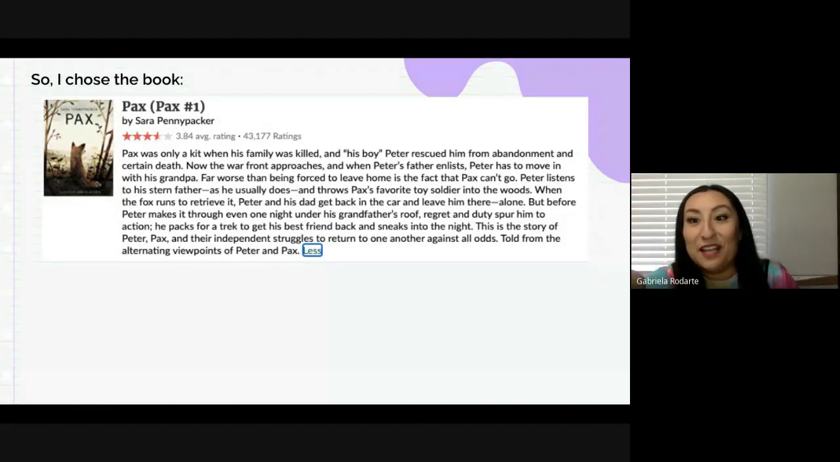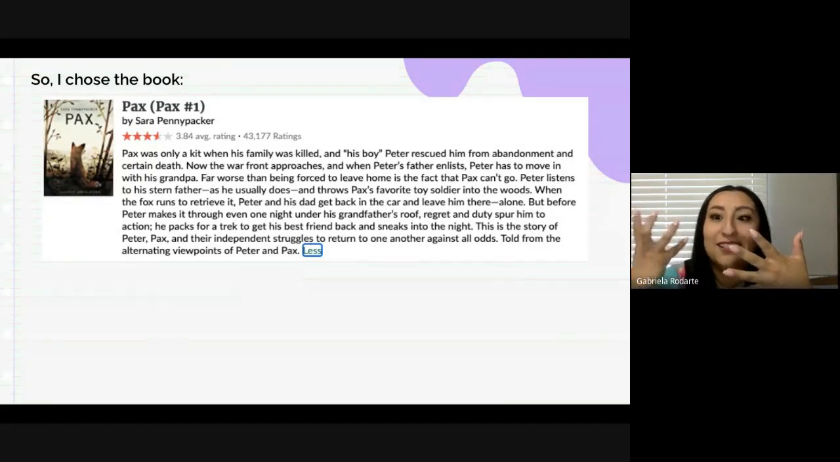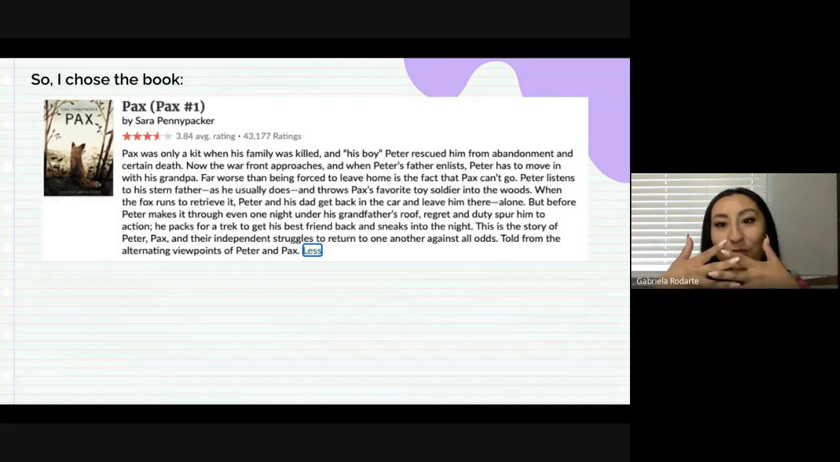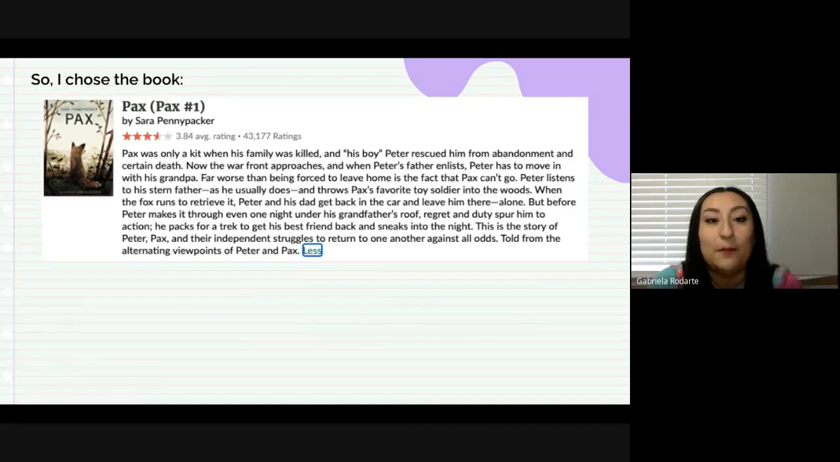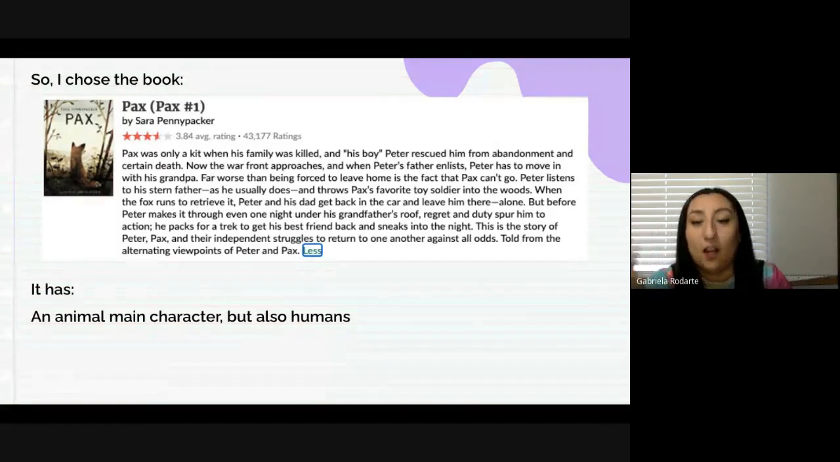But the fox sees them, so he's trying to find his way back to the boy, and the boy regrets leaving him, so he's trying to find his way back to his fox. And so they're both on a journey to reunite with each other. And then it's told from alternating viewpoints. So you see the viewpoint of the boy, what's going on his side of the story, and then the fox's side of the story. And the reason that I chose this book is because it also has a main character who's an animal and a human. It's a touching story.